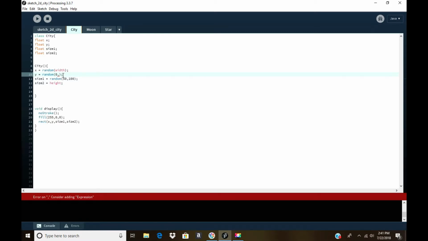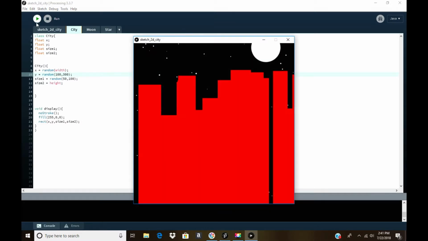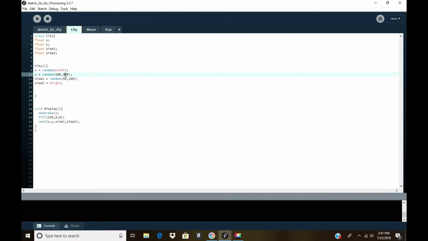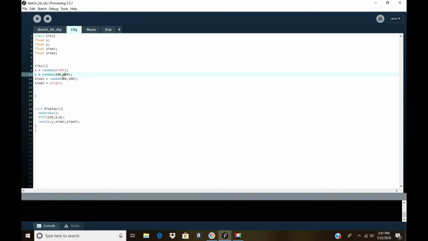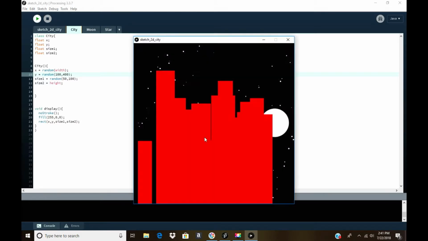From 0 is still pretty high, so what we could do is 0 to height minus 300, but that's only going to be from the very top to the middle. So what we could do is make it 100 and 300, that way it's less, but you can see we need more differences in height, so let's make it a larger height. Actually, I did it the wrong way, so we have to fix this, make it 400. There's more difference in height.